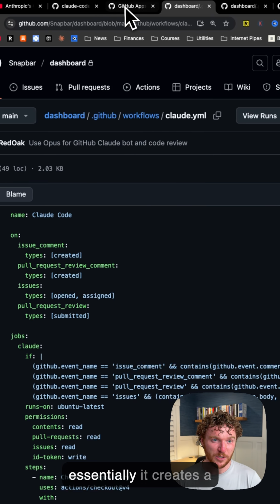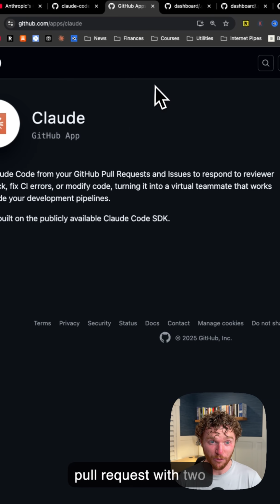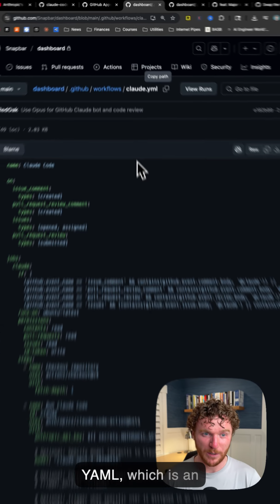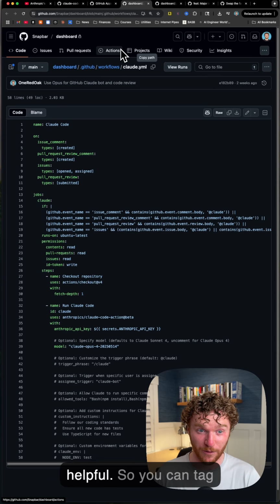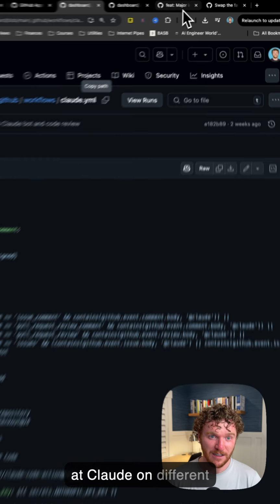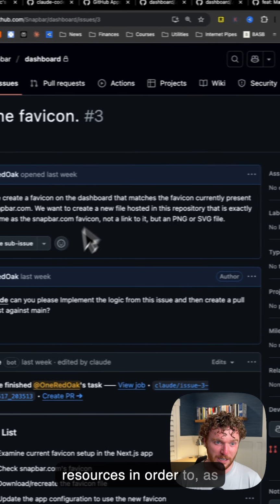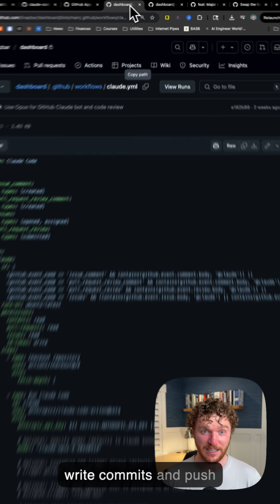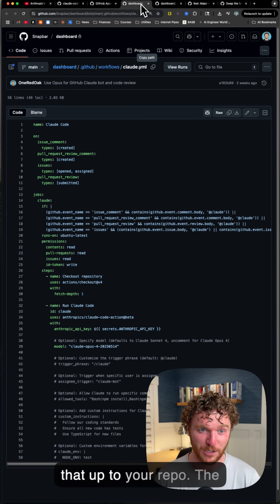And then essentially it creates a pull request with 2 files in it, optionally. One of them is this Claude.yaml, which is an assistant, which is super helpful. So you can tag @Claude on different resources in order to, as you can see here, get it to actually agentically write commits and push that up to your repo.